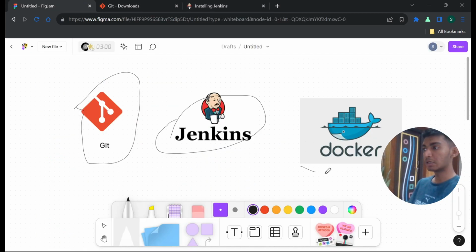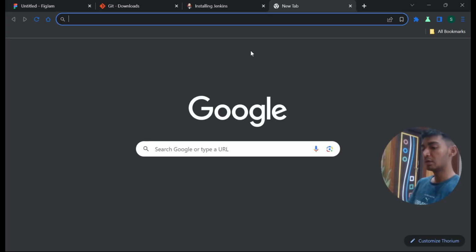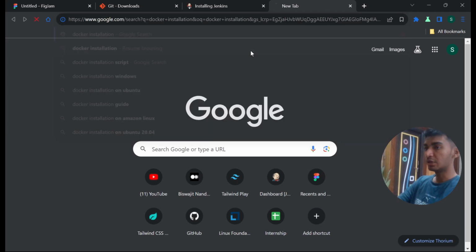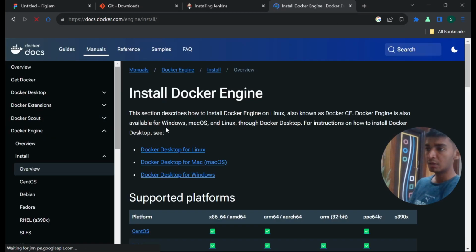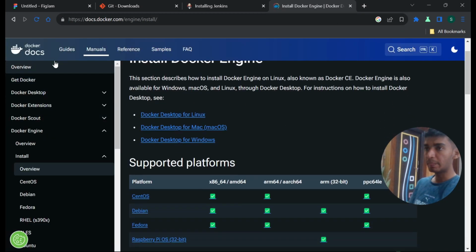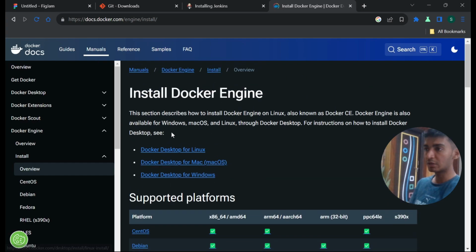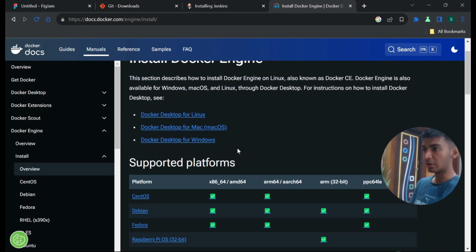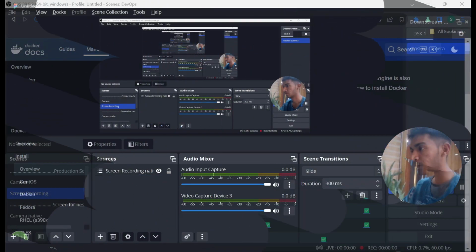Then we also need Docker Desktop installed on our system, which can be easily done from its official website. You can get the Docker engine for Linux, Mac, and Windows.